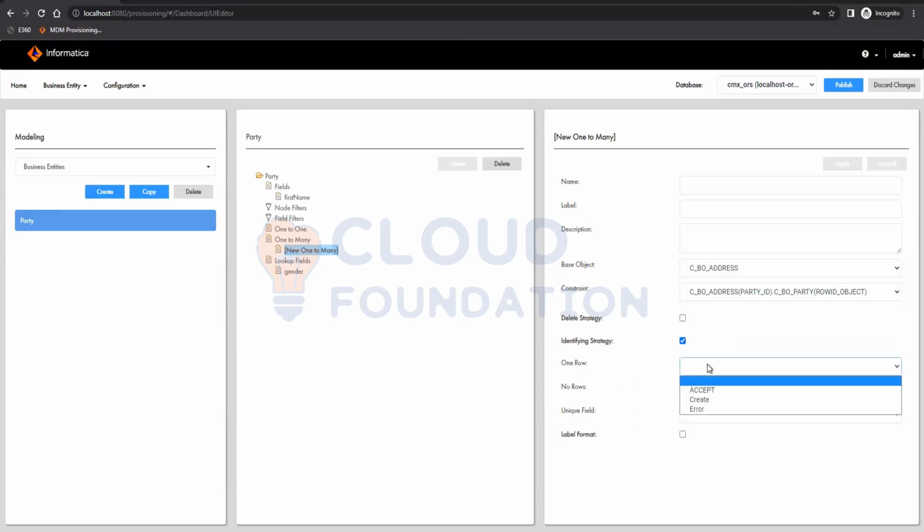Identifying strategy has options: one row, no rows, unique fields. If I choose one row, then accept. If there are no rows, then you can go ahead and create one row. Otherwise, it won't allow, and if it is only one row, then you want to push an error. So one row is accept, no rows is to create. That means it is at least one row. If you see, that is what it says.